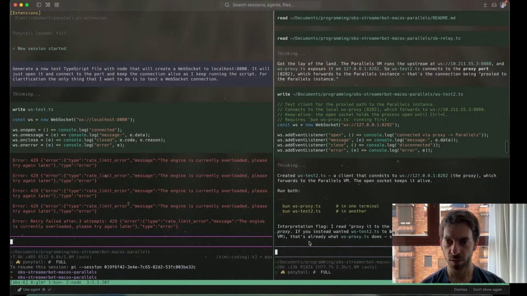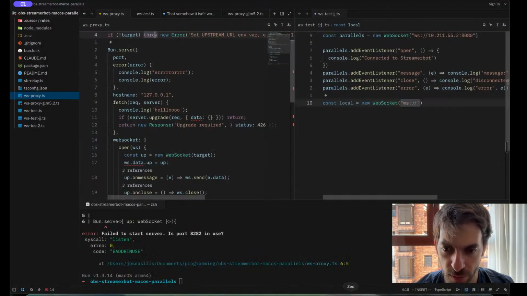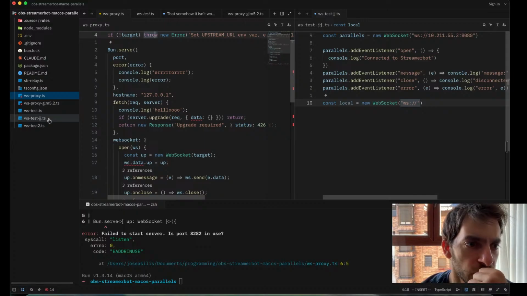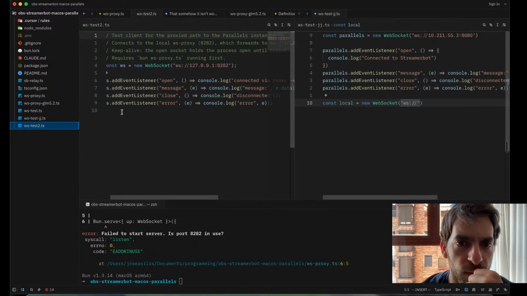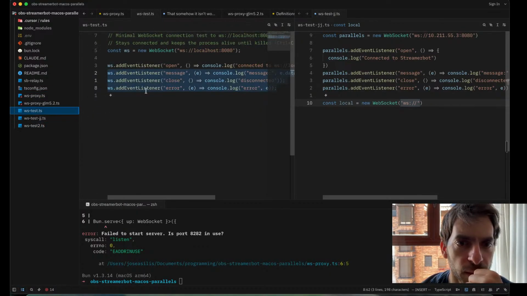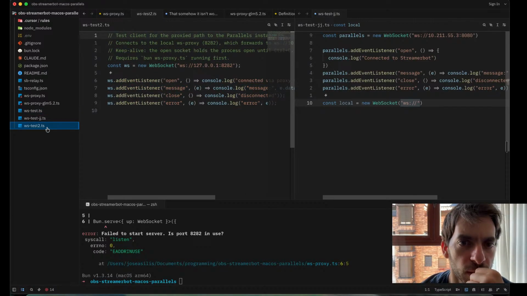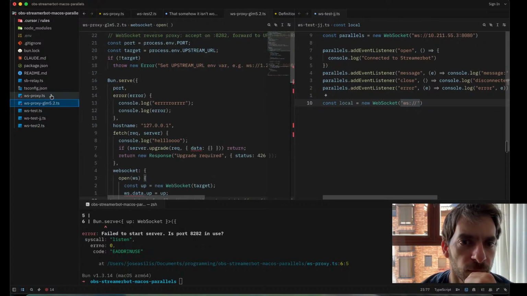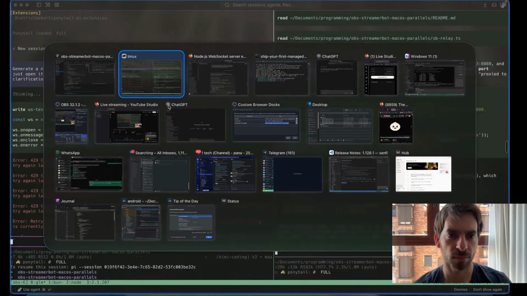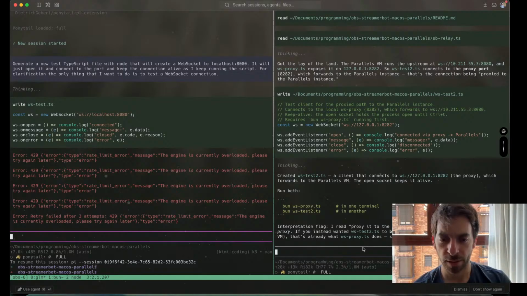If you instead wanted all this to be a proxy, open a listener for, say so and repoint it. Okay. Run both. Okay, that's what I wanted to do. X stream proxy. WS test 2. 8282. Test. Yeah, kind of messed up.